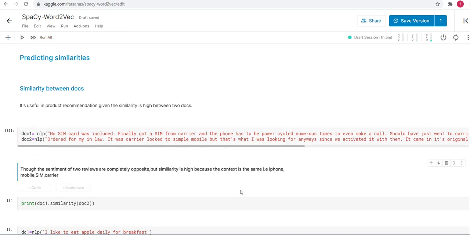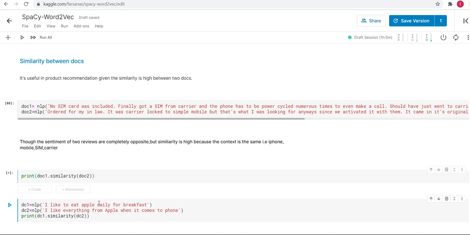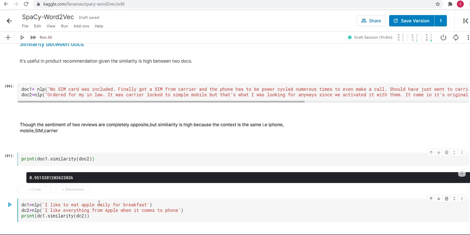Now we find the similarity between document 1 and 2. For that, we have to use the keyword similarity. The similarity between the two is 0.95. Even though the reviews are totally opposite, it is 0.95. The reason is we are not doing any sentiment analysis. We are doing only similarity, and the score is high because the context is the same: iPhone, mobile, SIM, and carrier.